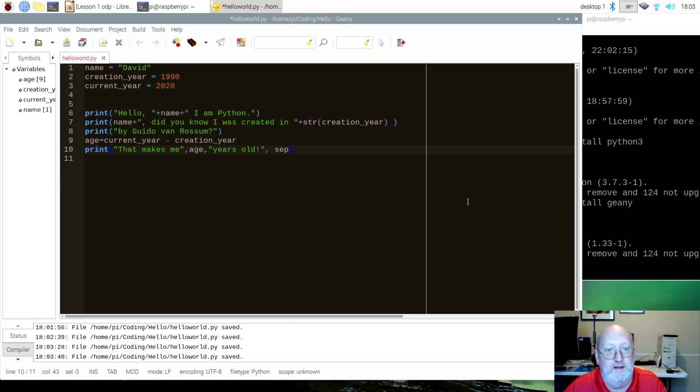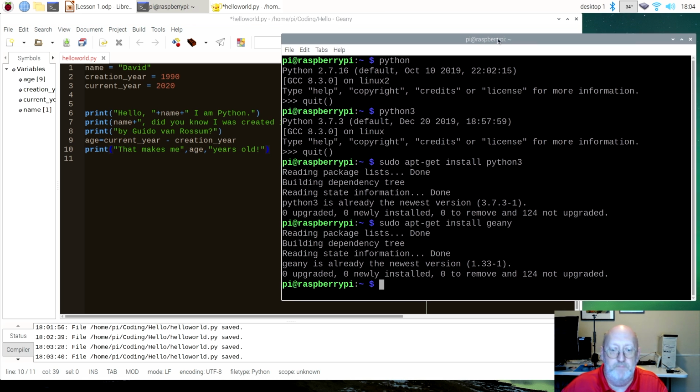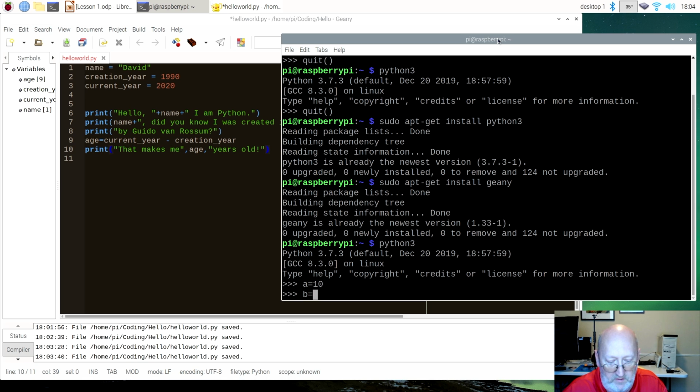I'm going to get rid of that because I wanted to put the spaces in there. By the way, there are other functions to do converting for you. For example, let me fire up Python 3 here. Let's do 2 variables. One integer variable, one floating point variable.